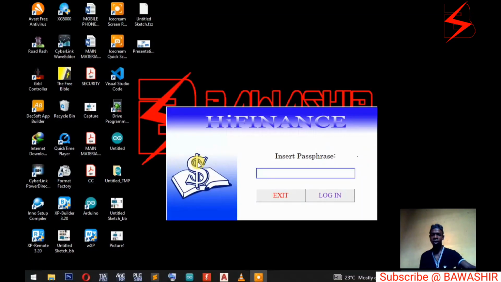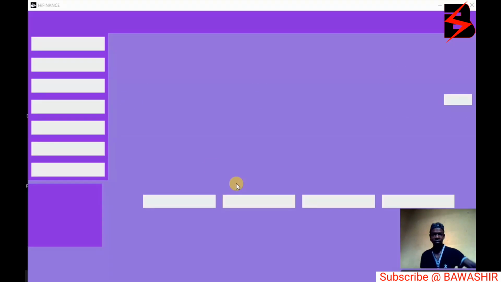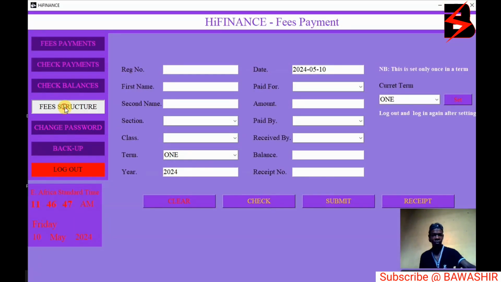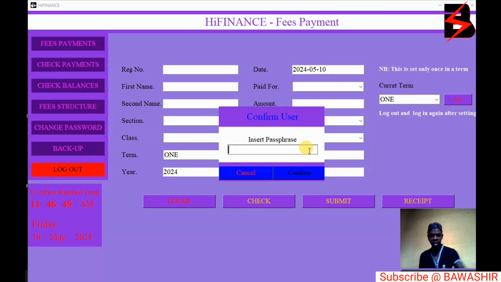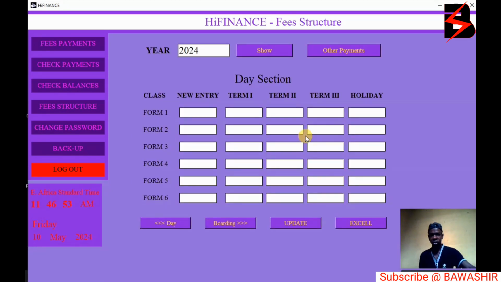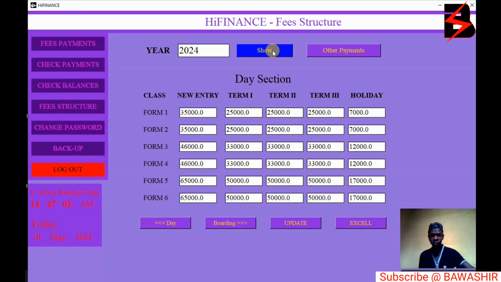So even though we log out, when we log in again, it was bash, we changed it. Log in. So when we come to phase structure, it needs an extra login, confirm. Are you seeing? So here, when you click on show, it will show the current set structure which you had already set.